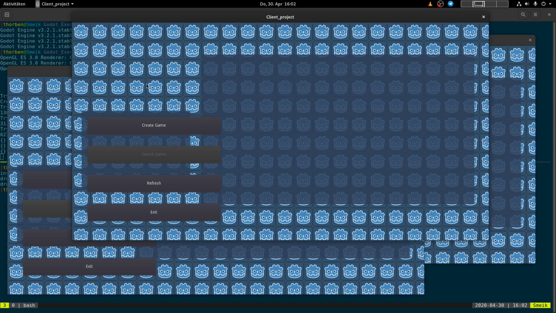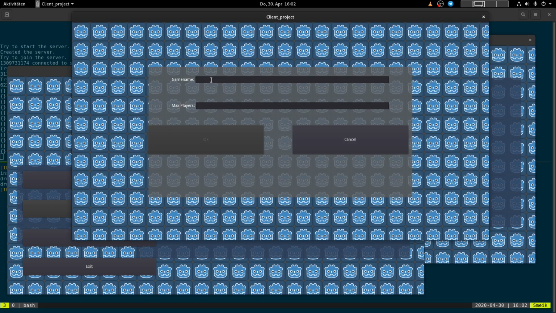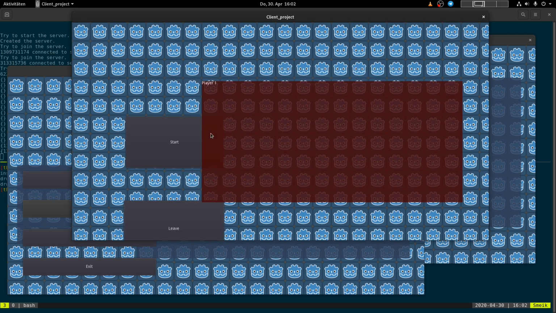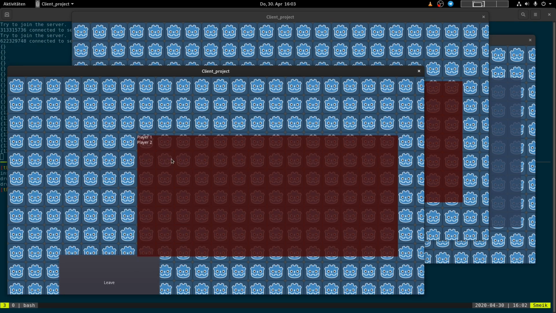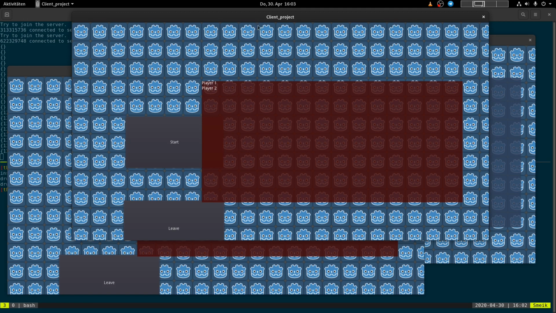In every client, if a client clicks on refresh, you see there aren't any games, but if you create a game 1 with maximum players of 2, you could create the game, and then player 1 is in the game room and is waiting for another player or other players that could join. And if the other client just refreshes, you see there is a game in the game list, and then he could click on it and he will join the game room and it gets updated for another player.